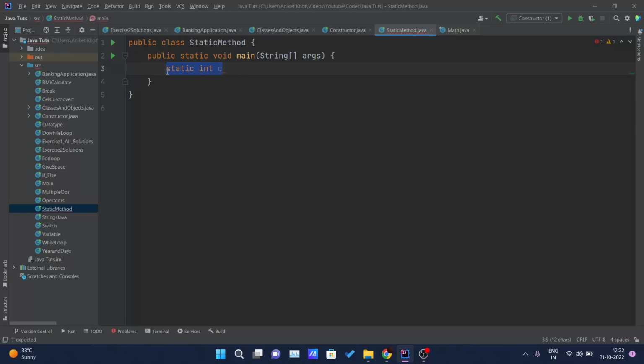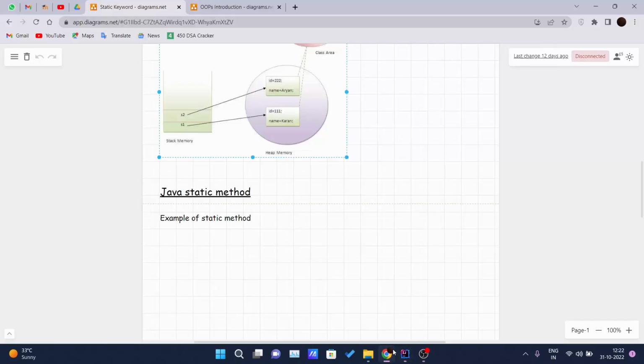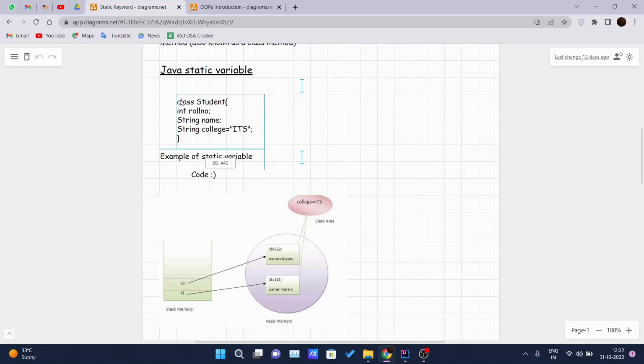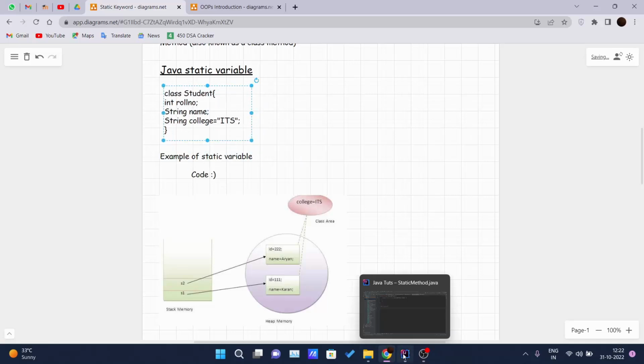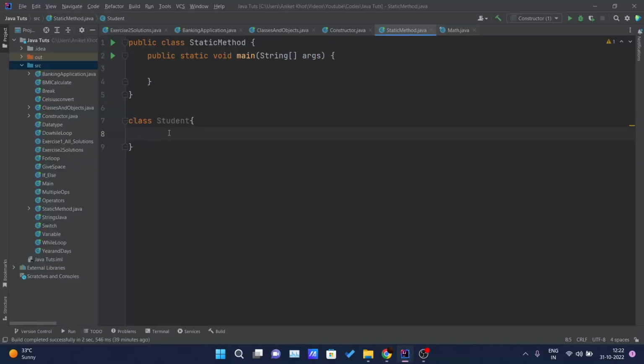Okay, not this. You know what, let me get another example so that you guys can understand it more clearly. Let me just create class Student. I am taking this example itself, so that you guys can understand more clearly.